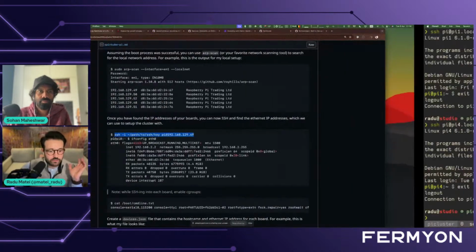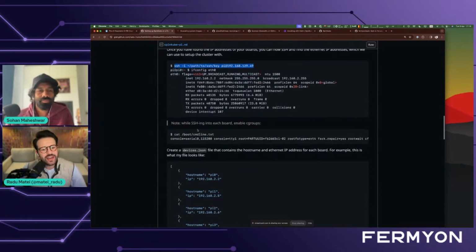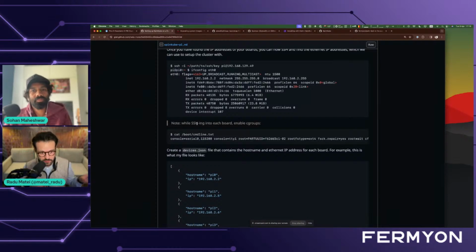Now is the time to configure Kubernetes. There's one more thing that you have to do when SSHing into each board. Because we want to configure Kubernetes, we first need to make sure that the boards, each individual computer in my cluster, can run containers. To do that, you need to enable cgroups. There are plenty of instructions on the internet on how to do this.